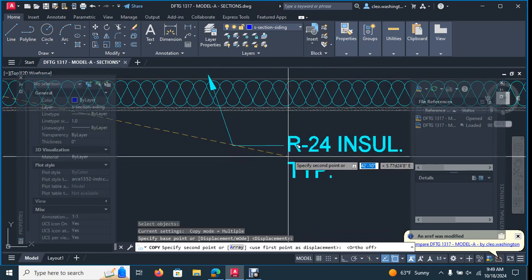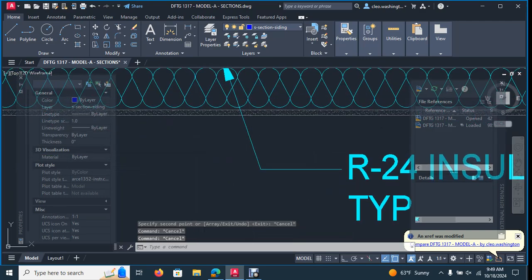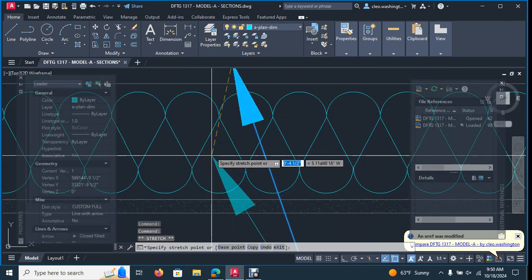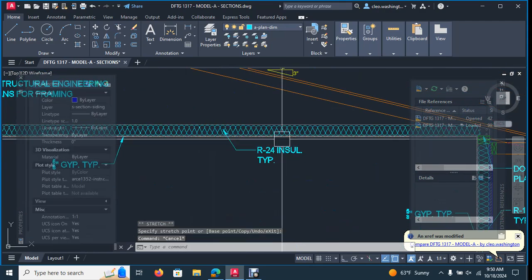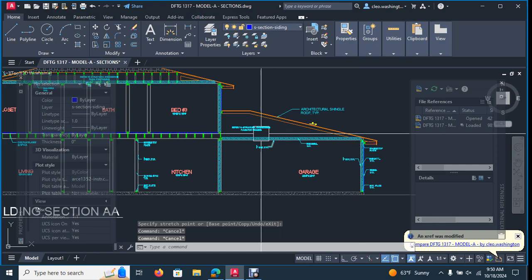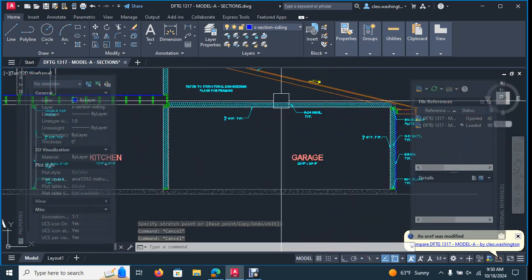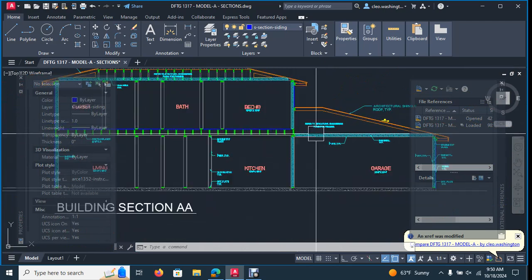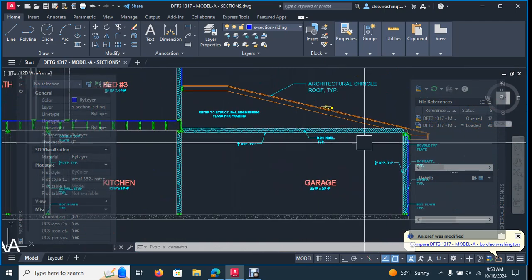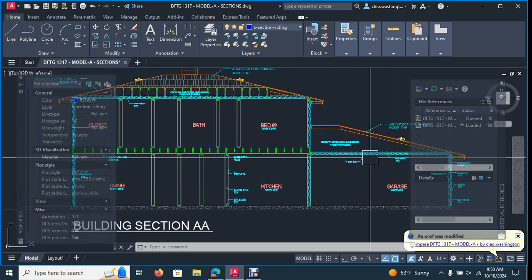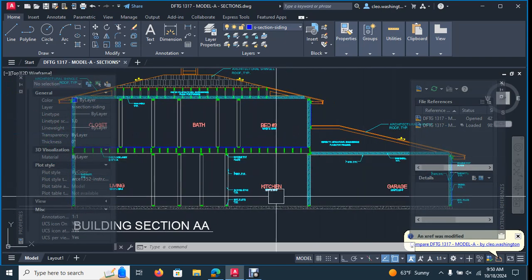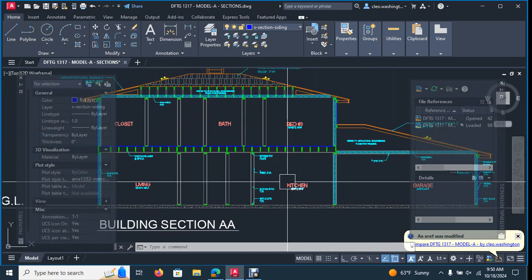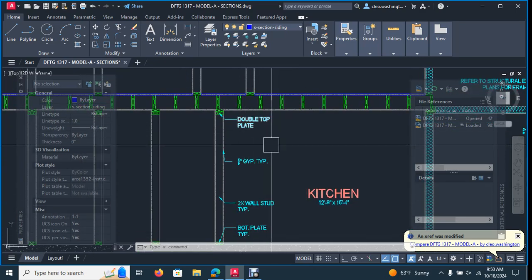So there you go, right here. Okay, so you call out the insulation. You have the structural engineering notes here, and you don't have to call it out on every wall, because a contractor will typically know what's what once you show him. Like we have this interior wall already noted up.